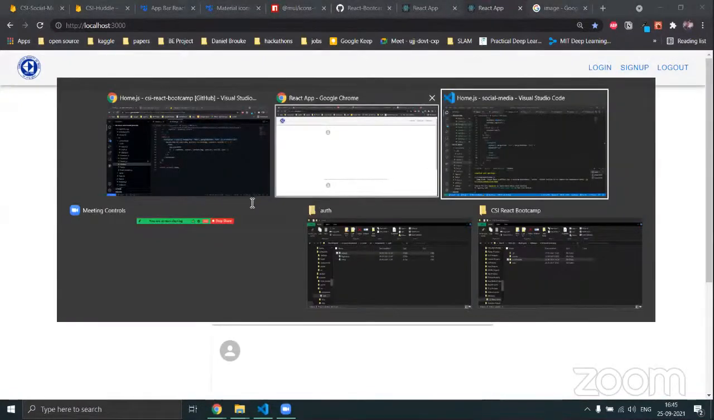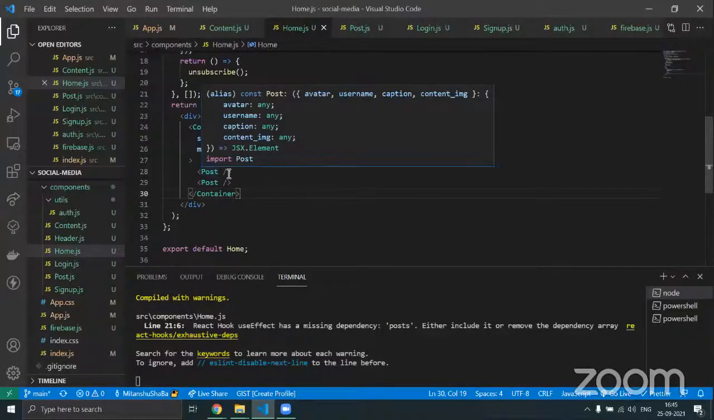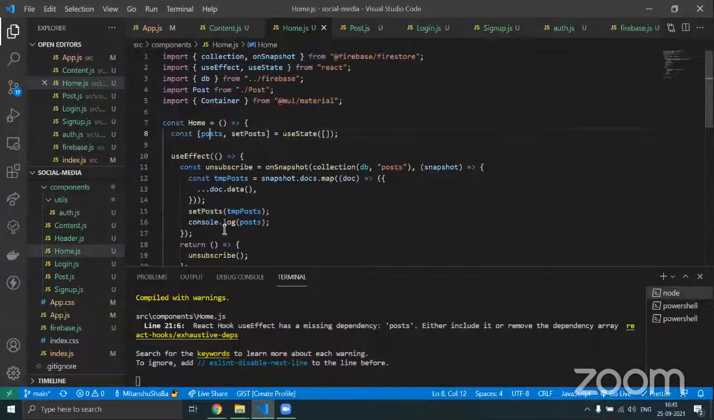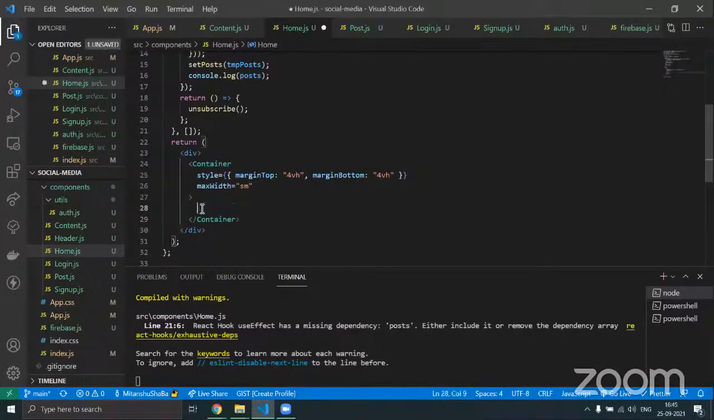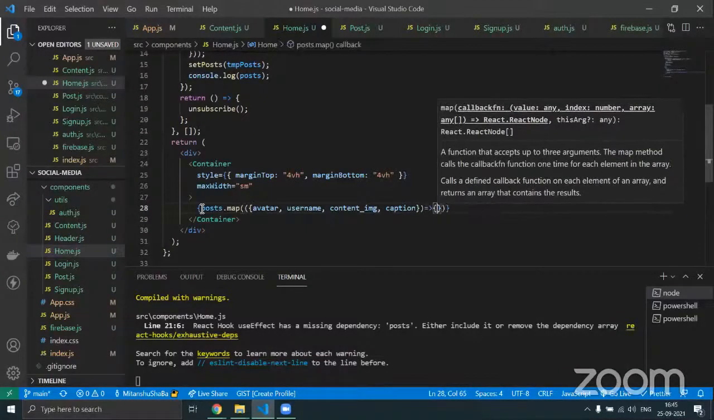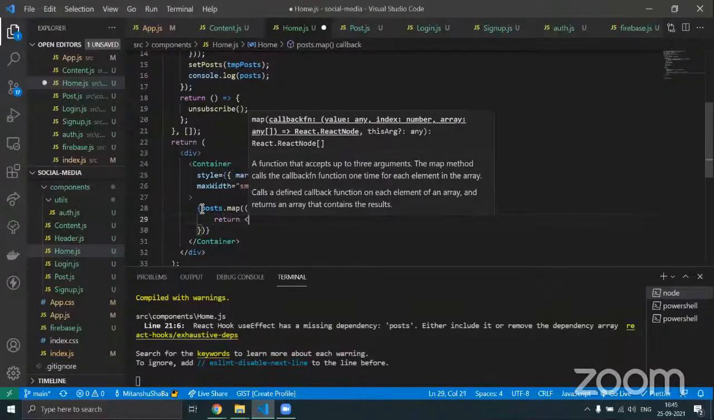Now let's add some things into this. All this data is going to come from posts, right? So we are going to loop through the posts to display this. So posts.map will give us an individual post, which I will be destructuring into avatar, then the username, then the content image, and the caption. And then using these things, I'm going to return a post.